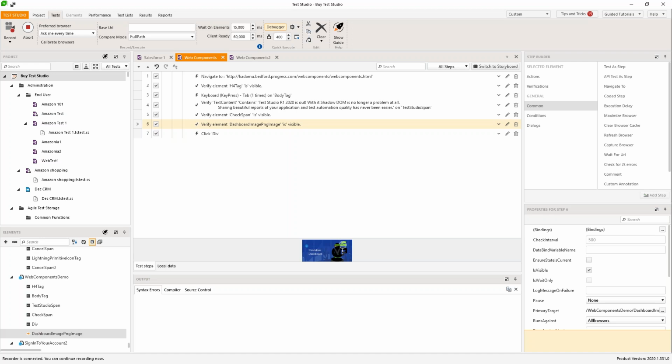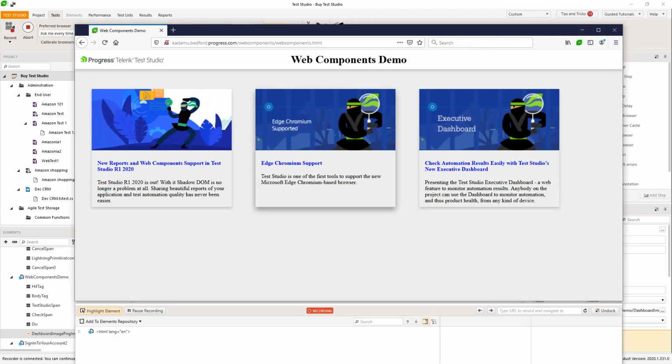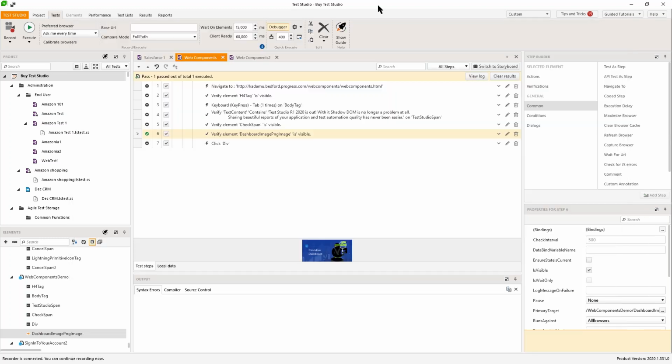So it's just basically making sure that that image is visible, right? So very quick execution of that test step. Now, it came back and says, yeah, it passed. So it could find that.